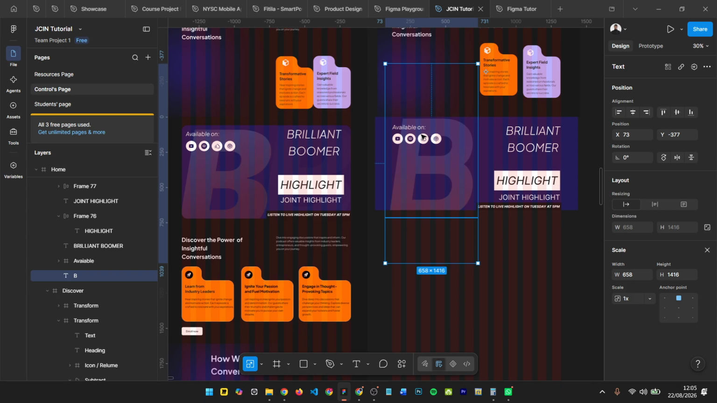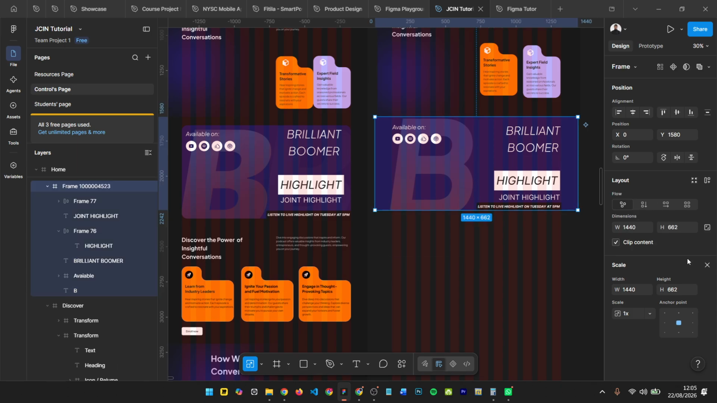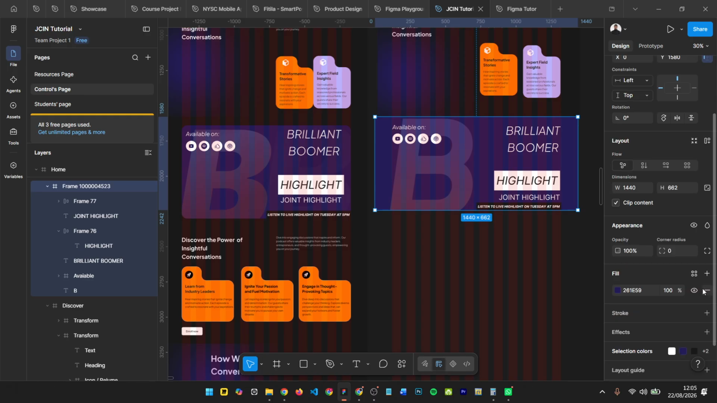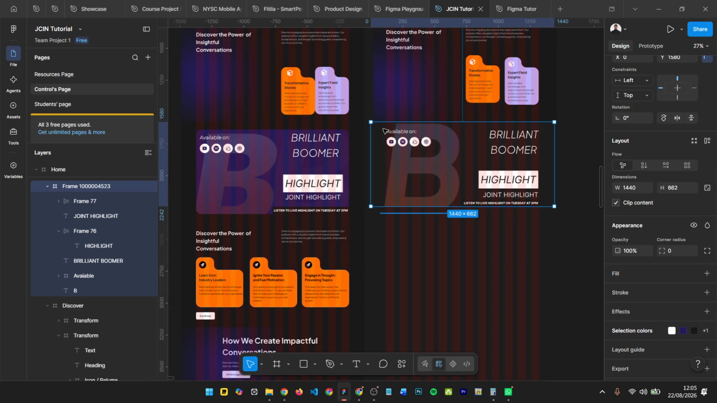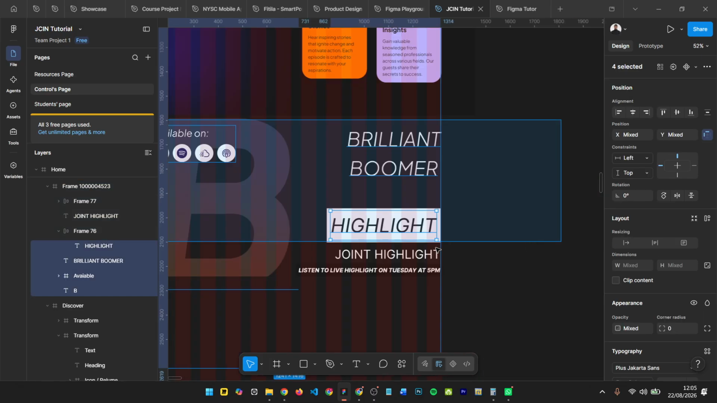So what I'm going to do is remove this color here because we have a full width container here. And I'm going to pull all of this inside of another frame. So inside this frame like this, as I told you before, just press Ctrl and then group all of them together like this.